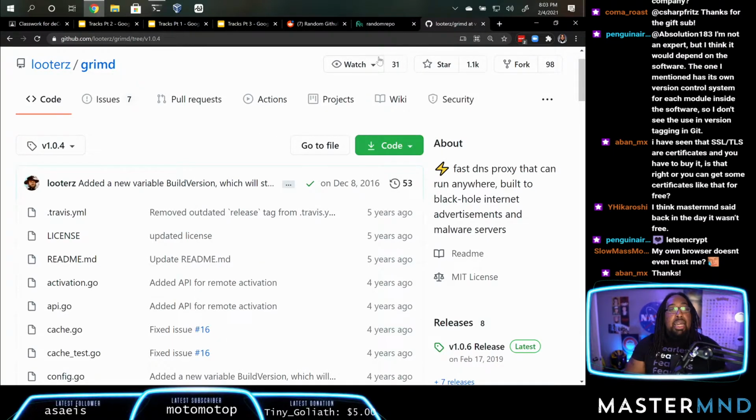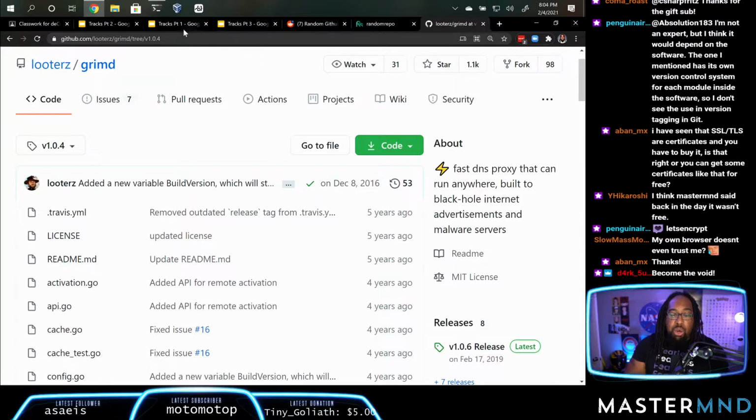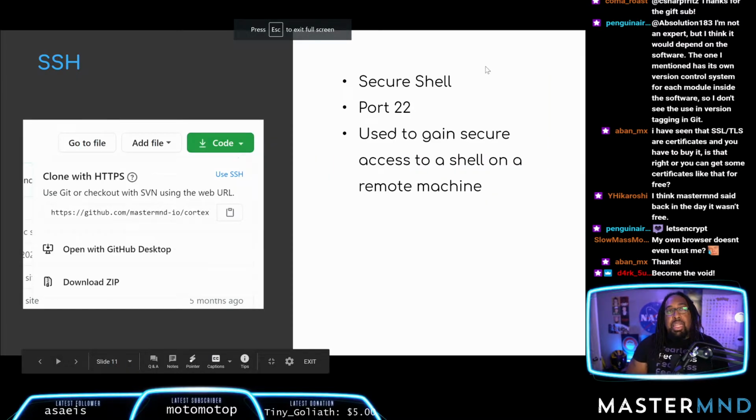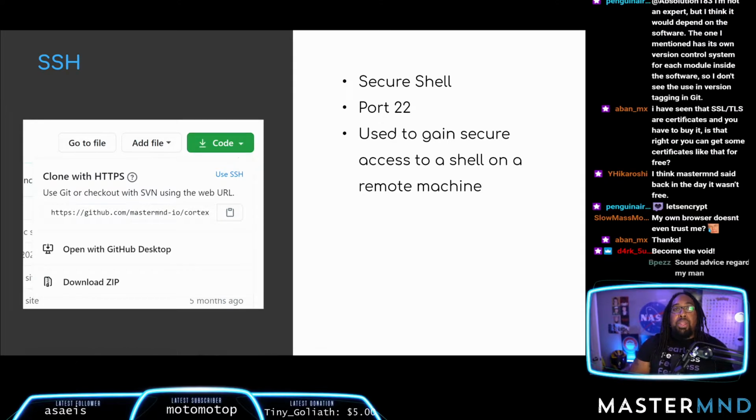So HTTPS is how it is accessing this thing. Again, this will allow you to put in your username and your password. All right. The other way to authenticate and to communicate with your Git repository is through SSH, or Secure Shell.